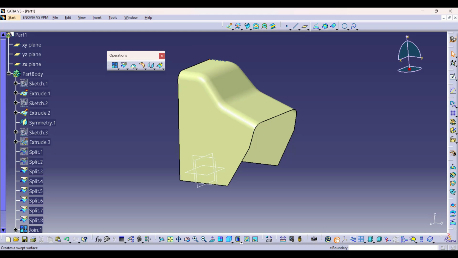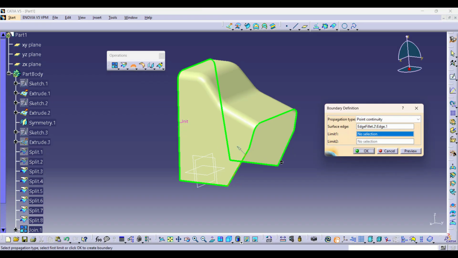So we'll go for the boundary command now. In the operations toolbar, we have this command that is boundary. We need to select this edge. And you can see this option is given as point and continuity. If you want to see this command in detail, you can refer to the previous lectures which have been given in the playlist. Now we need to select limit 1 and limit 2.